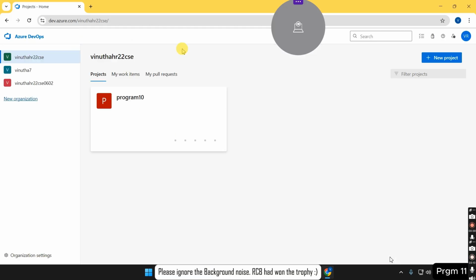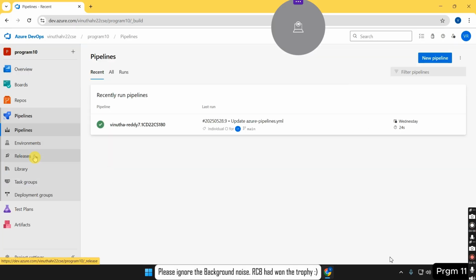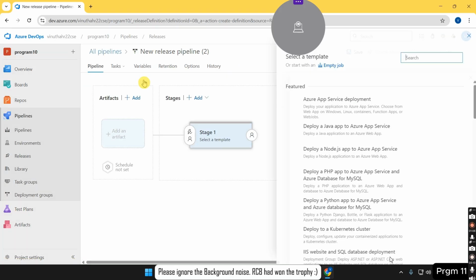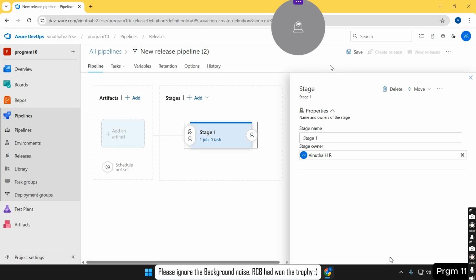Once you are back in the organization, you will have the created project here. Refer to the previous program on how to create a project. Once you are here, now click on the project. You will see something like this, and go to pipelines, releases. In releases, you will see something like this. So give a new release pipeline. Now you will see something like this. Now click on empty job, don't do anything here. Just click on the save button.